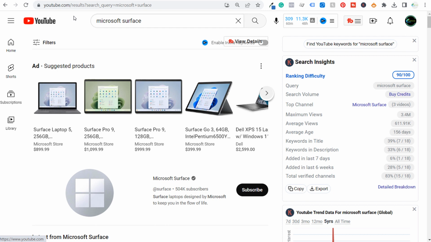Now keep in mind, as I go through this video and go through some of these different tools, a lot of them have paid versions, but I'm going to show you you don't even need to use the paid versions to get all of the keyword data you need for whatever topic you are creating videos about. So I'm creating videos about Microsoft Surface, so I need to find the most popular keywords.